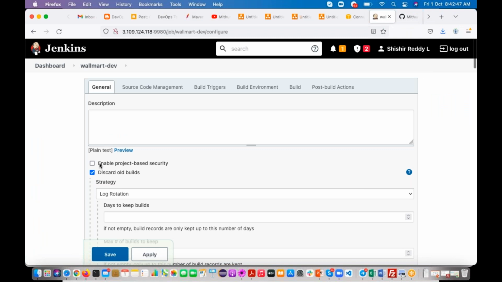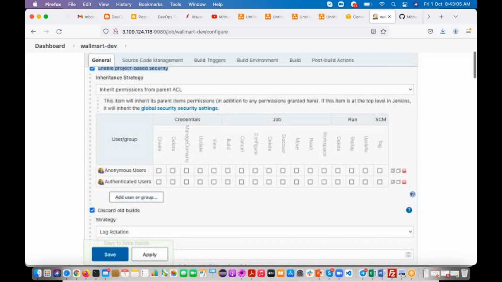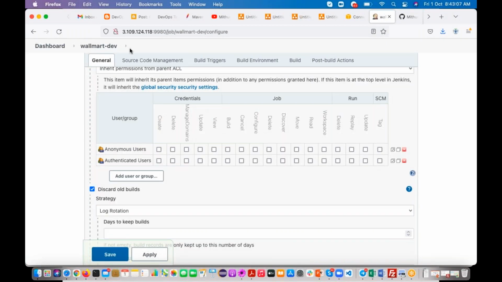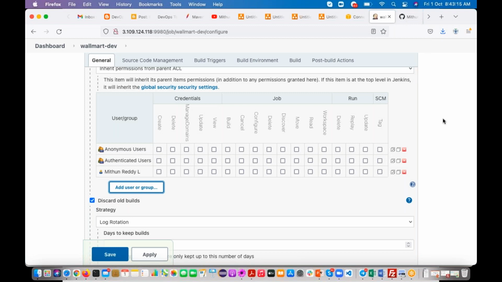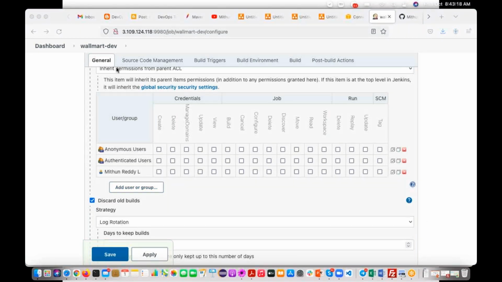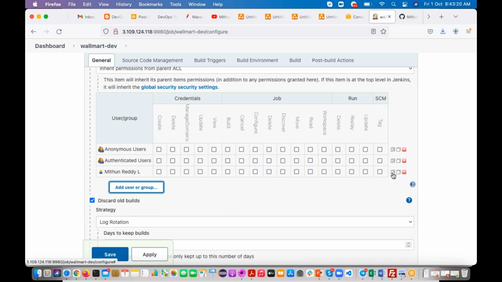you will see this option, enable project based security. Earlier this option was not showing, do you remember? After enabling the project based matrix strategy, it is displaying. Enable this checkbox. To which user, to which developer you need to provide access to this Jenkins job, add that user. I want to provide access to Mithun user. Select, and what level of access you want to give for this particular job. I want to give all the access, like updating, all these things.